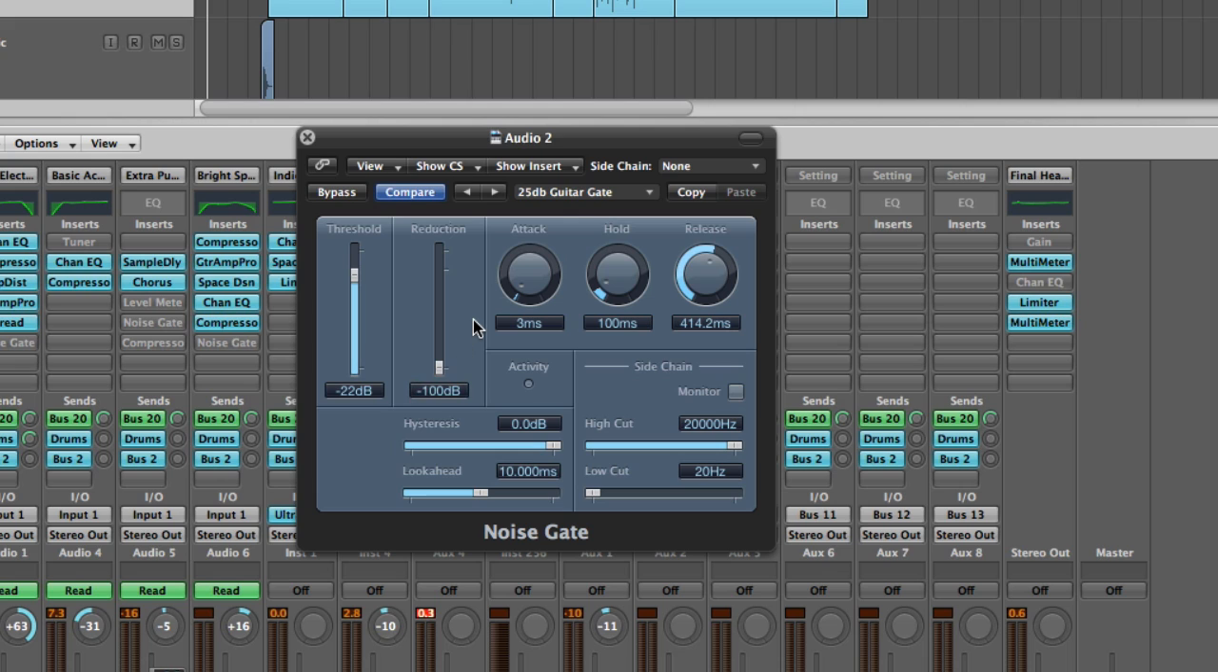Now, the reduction is the amount by which I will be closing the gate. Normally you want to close it completely, but you might want to let some of the signal come in. Normally, the main use, you will be setting it here.